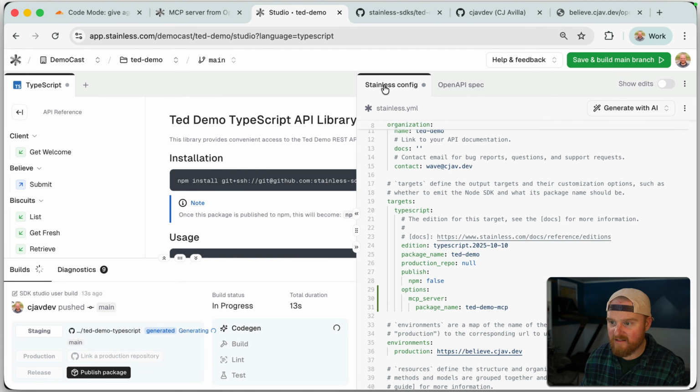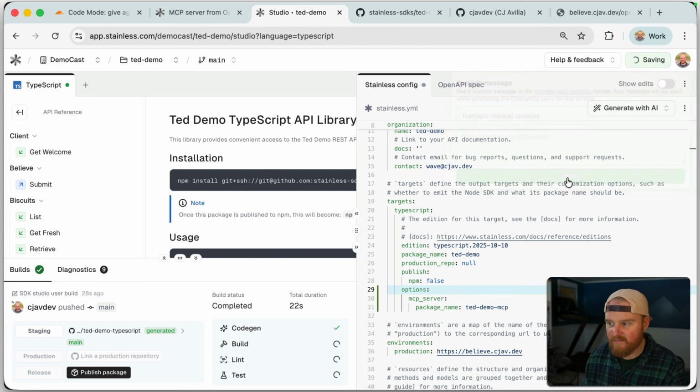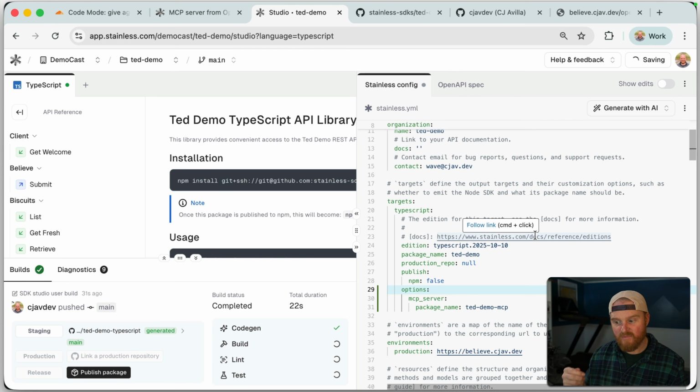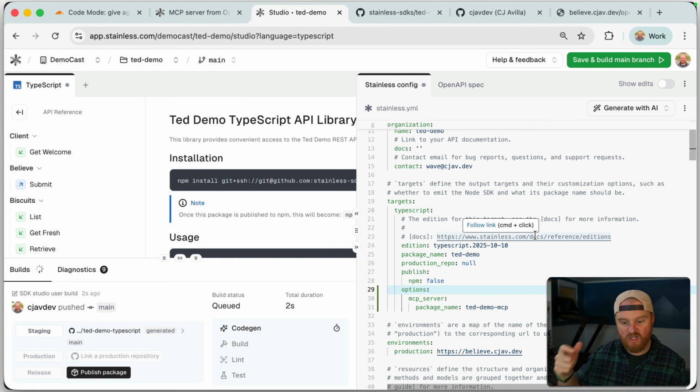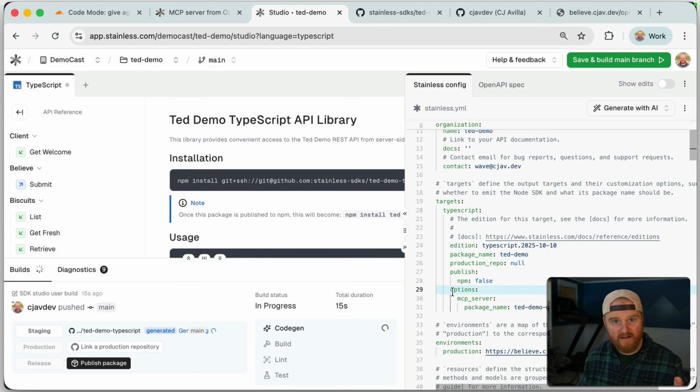And now our Stainless config has some changes, right? So we added the MCP server directly here. We can see that there's a diff, and we're able to save our changes to our Stainless config. And this will make it so that the next time our SDK builds, it will have this MCP server generated as part of that SDK. While that's running, let's do a quick tour.